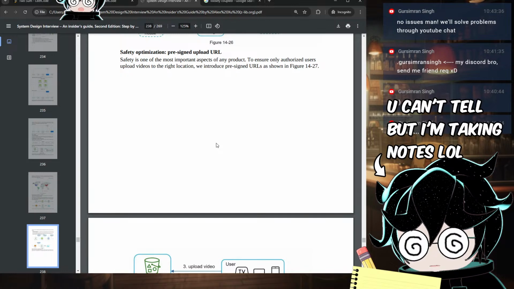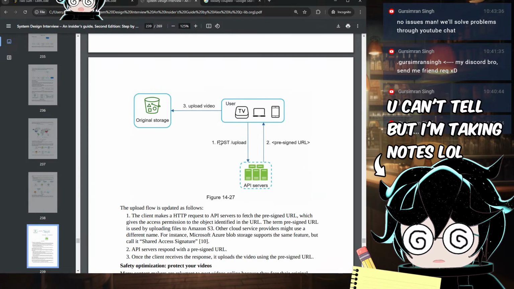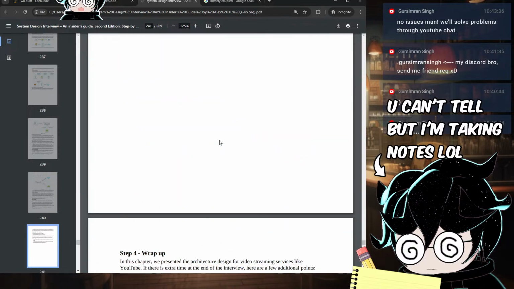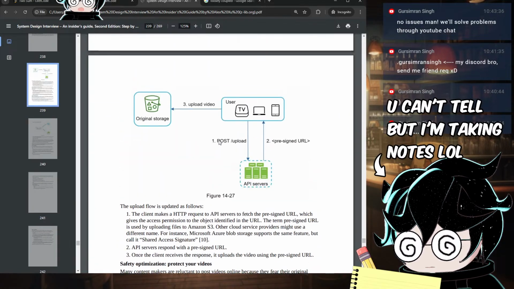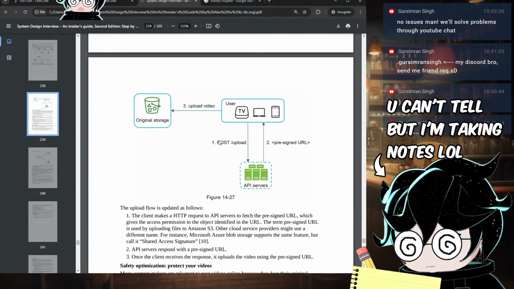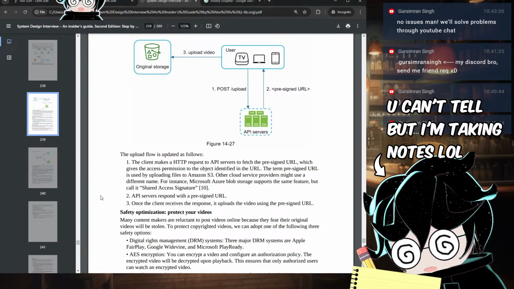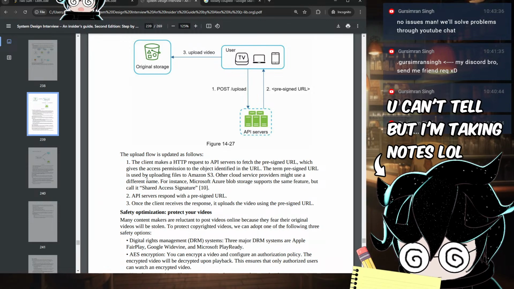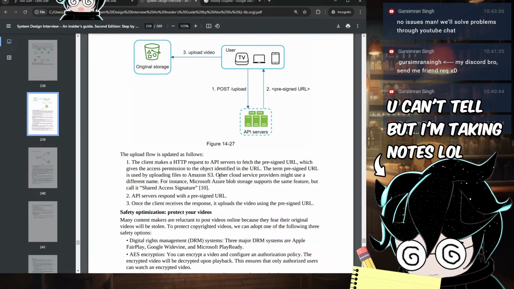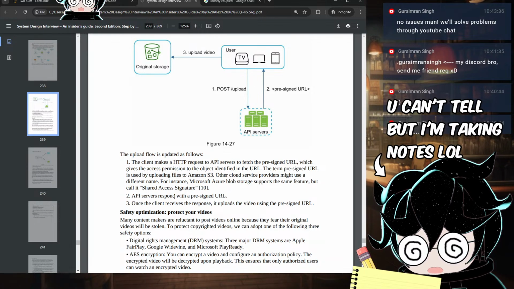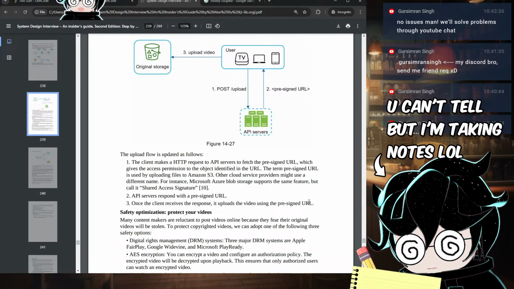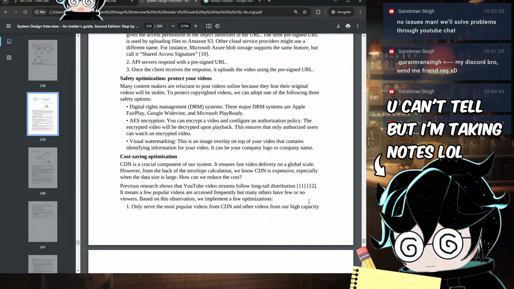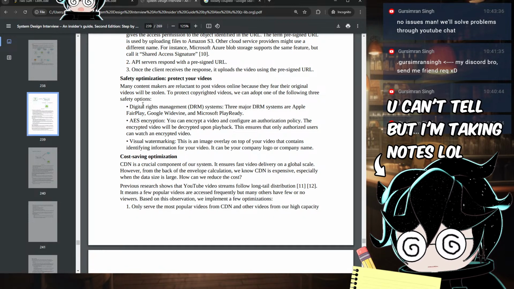Safety optimization. We introduce pre-signed URLs. Why do we need such security for videos though? Once the client receives the response, it uploads the video using the pre-signed URL. Oh, okay, so this is for copyright. Safety optimization, protect your videos.